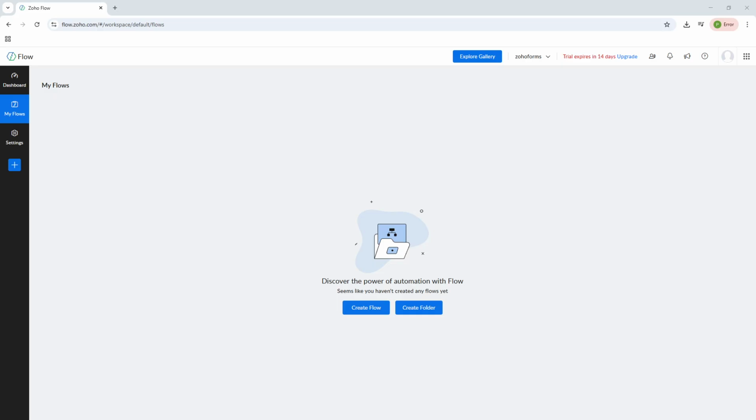Once you log into Zoho Flow, you're greeted with the dashboard. Here, you'll immediately notice three important sections: My Flows, Settings, and the plus gear icon. Let's start by exploring My Flows. This section is essentially the heart of Zoho Flow. It's where all your created flows are displayed and managed. If you're just starting out, this area will be empty, but don't worry, as we'll soon get to the exciting part of building your first flow.